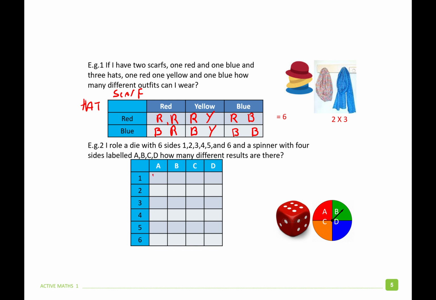Well, I can get a 1 and an A, a 2 and an A. I can roll a 3 and spin an A, or a 4 and spin an A. I can roll a 5 and spin an A, and a 6 and spin an A. To fill in your sample space, you combine the row and the column. Let's keep going.